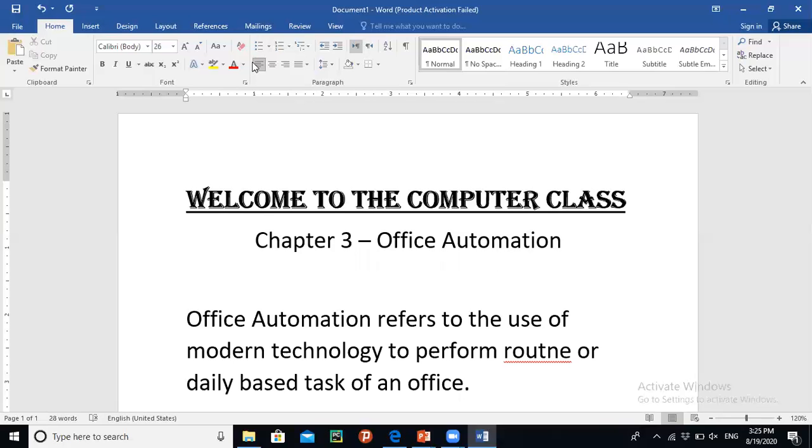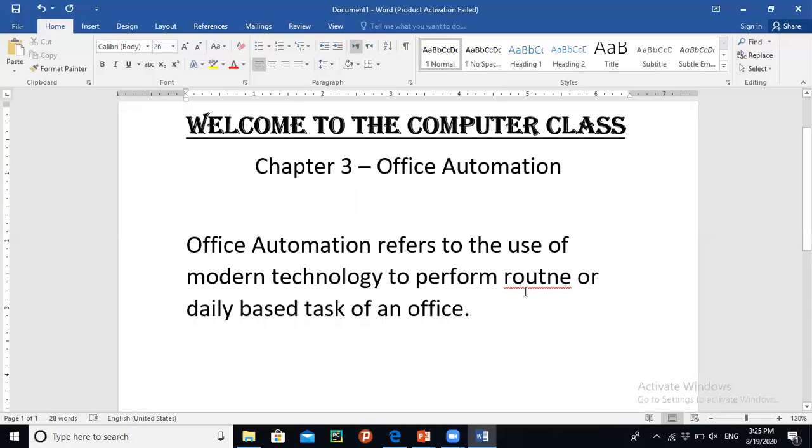office. Here, you may have noticed that I have made a spelling mistake, and you can see this red underline over the word routine. So this red zigzag line shows that I have made a spelling mistake, so I have to correct it. One way to correct the spelling is to right click over the wrong word, and here you can see a list of the options available. Maybe the word which you want to type is misspelled, you can select the correct word from the available list, or you can also just type the missing letter, and you can correct your word.